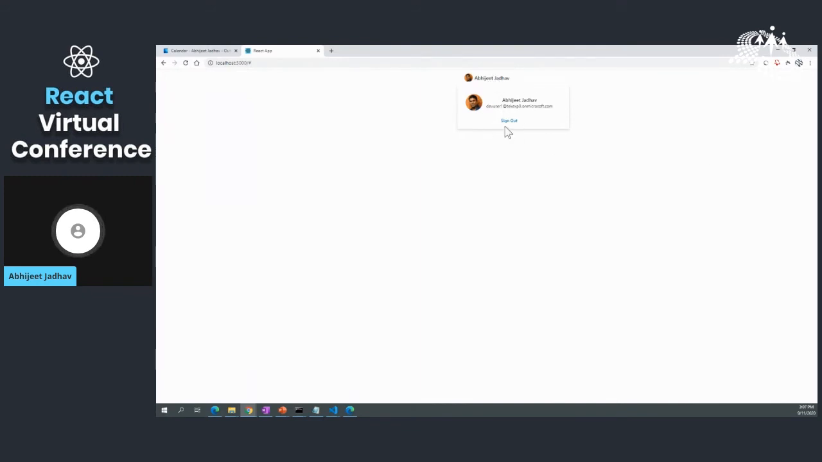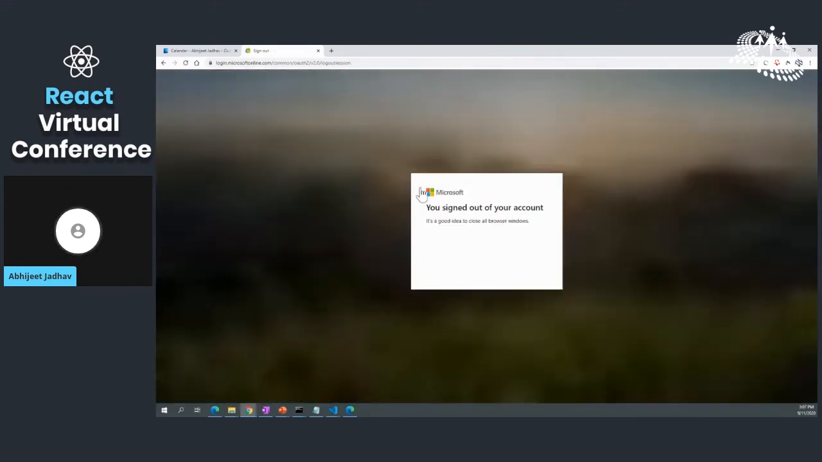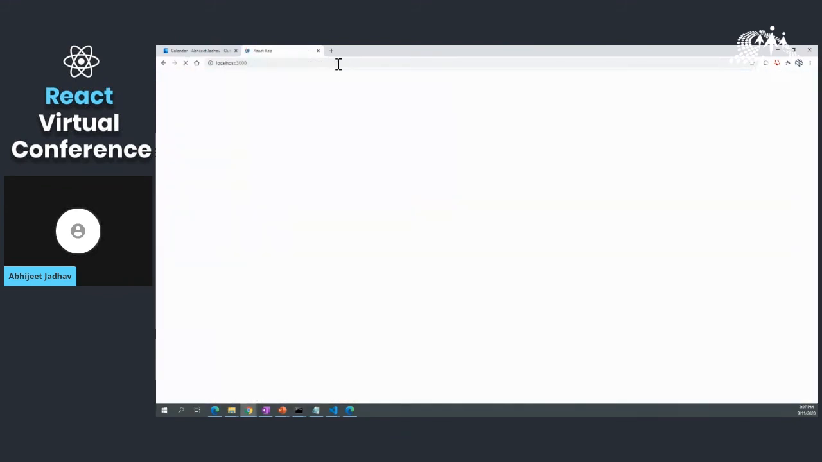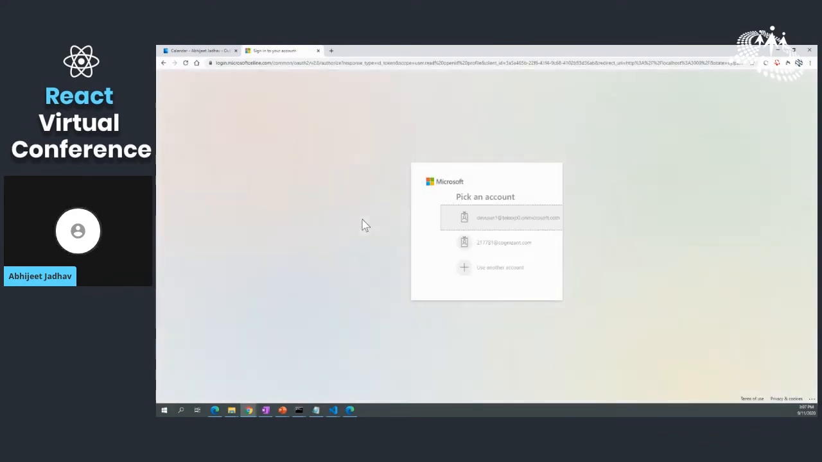Okay, you can use sign out, you can use sign in functionality, and the user is signed out, and you can sign out the user, and you can sign in. So you have the sign in sign out functionality in a single line of code.